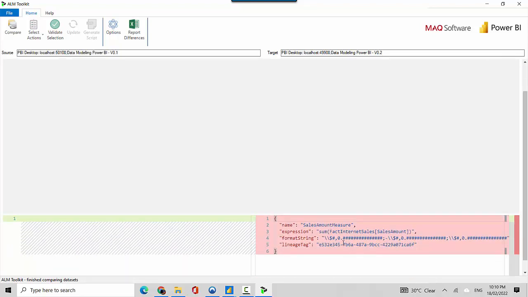And then it also gives us the code here, so you can see what the expression is, the string format, the lineage tag, and some additional metadata information. So in this way, if you were deploying a Power BI file and you wanted to see what changes have been made from the previous version, and maybe also do some form of code review, it's easier to do that. So this is one pass.